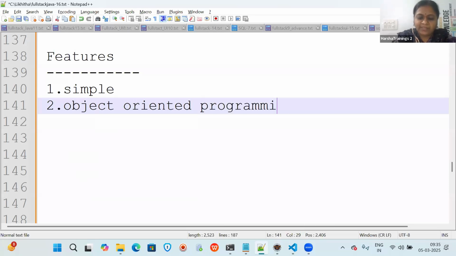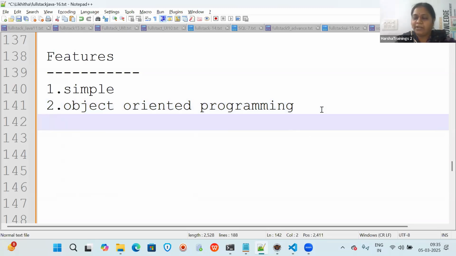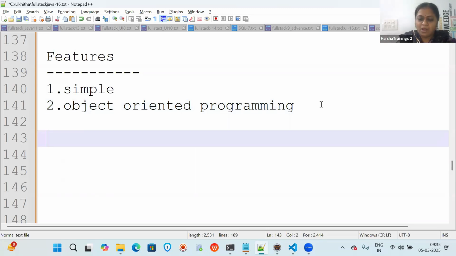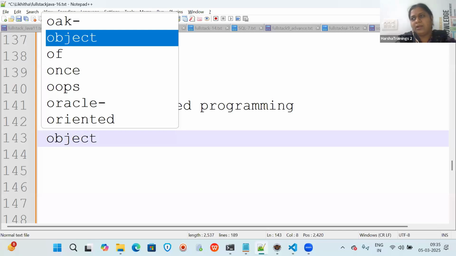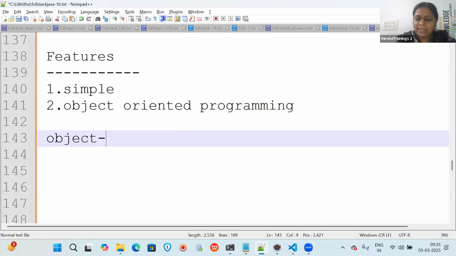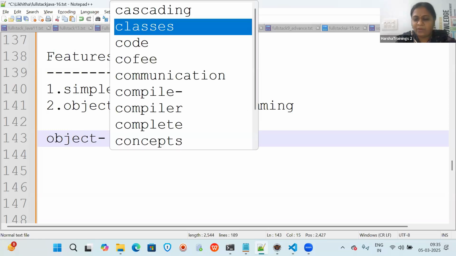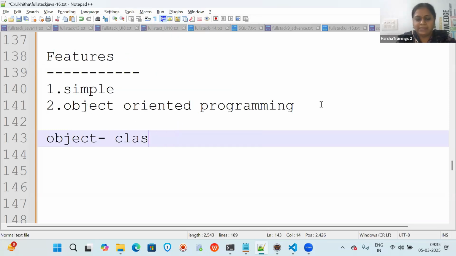We'll discuss all the OOPS concepts after a few sessions, a little later. But as I said, it is a completely object-oriented programming language. That means in Java, every single thing is considered as one object. Like a book is an object, a pen is an object, a laptop is an object. Everything is considered as one object. And to explain about the object, we will consider one class. What is that? Class.